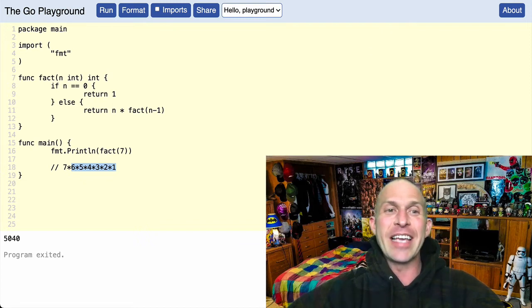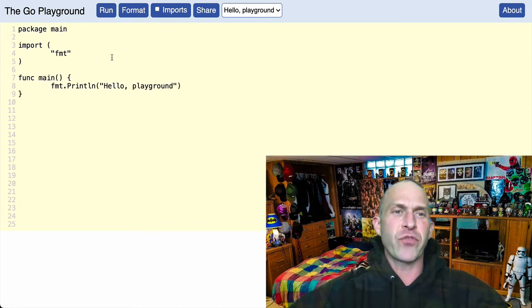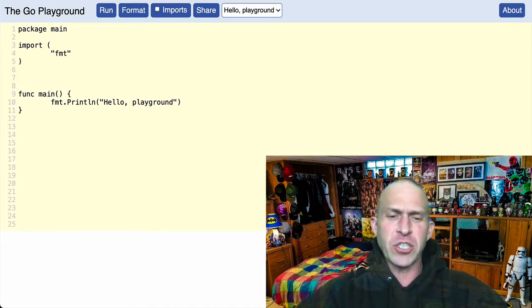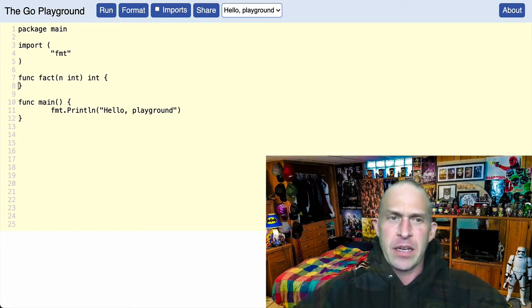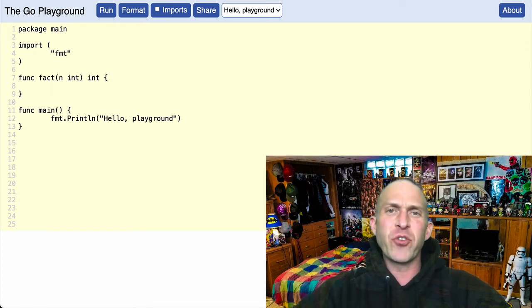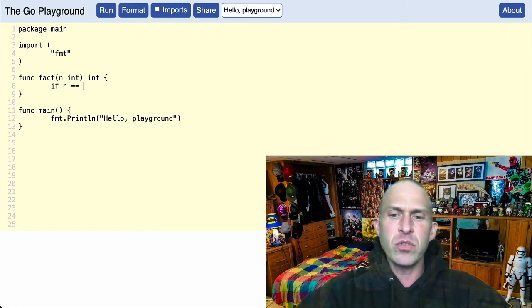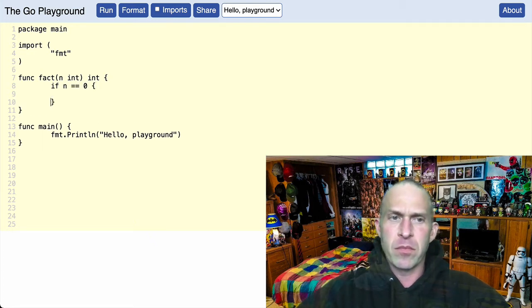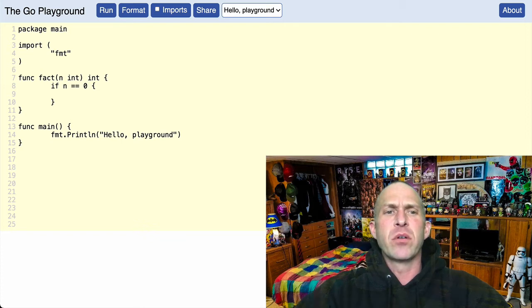Now let's get programming. So first thing we want to do is create a function, a factorial function. So what we do is use the func keyword and then we'll call it fact. Now the parameter, we'll call that n, and that's going to be an int, and it's also going to return an int. Now for factorials, we have to make a certain case that if n is equal to 0, we need to return 1.